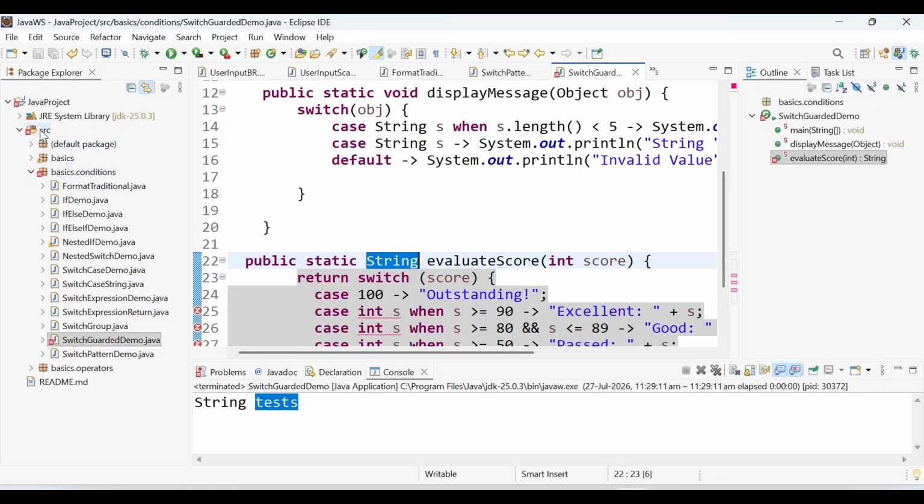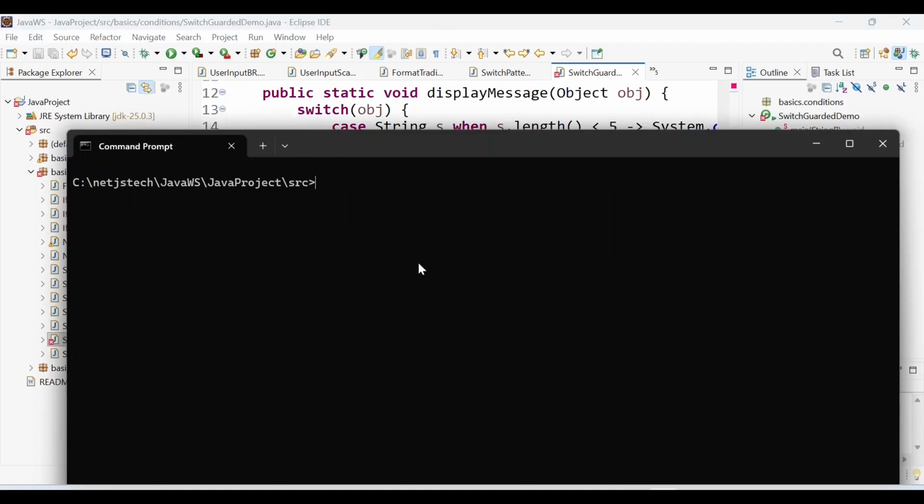Within this source, from here, what you can do is javac --enable-preview, then --release. So I'm giving 25 right now, Java 25, JDK 25 I'm using.